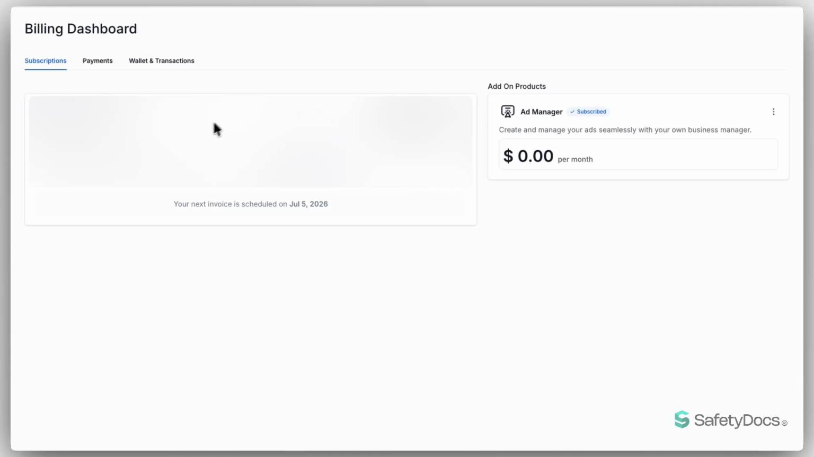Below this, you'll be able to modify or cancel. You'll also have the ability to reach out if you have a billing question with the team. Below this, you'll see when the next invoice is scheduled to occur.